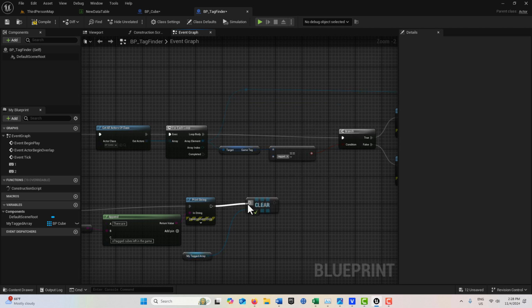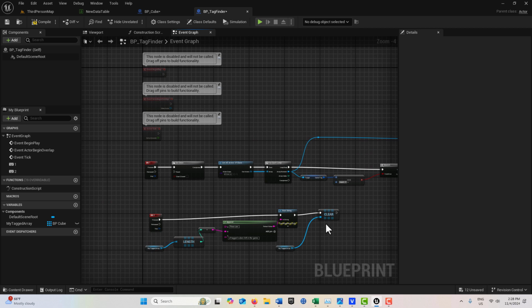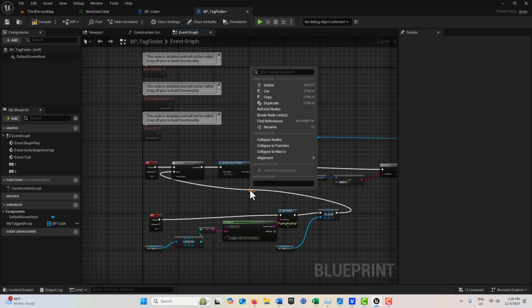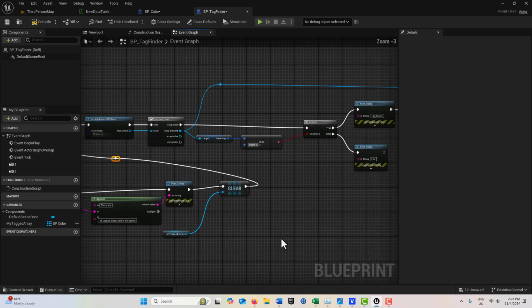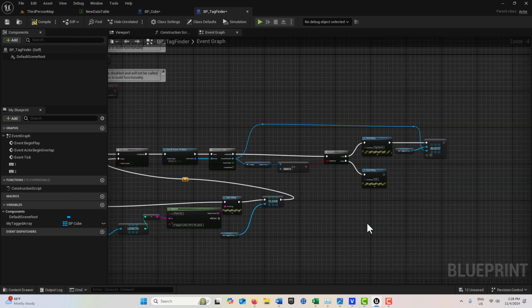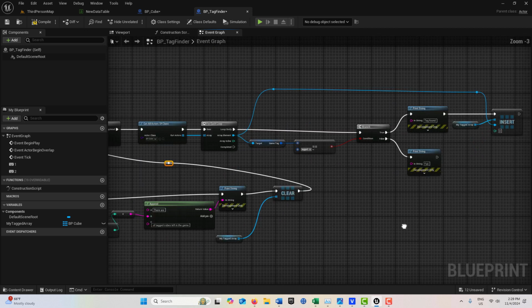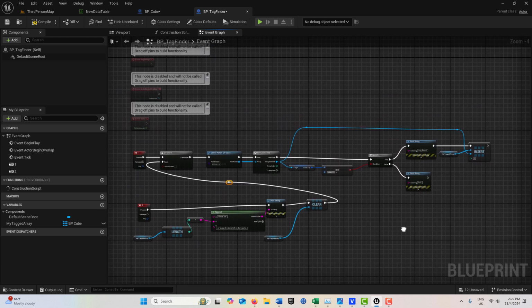And then off of this pin here, I'm just going to drag this back and plug it into reset, right like that. So it resets it. So we essentially rebuild the array every time. Let me see if I can clear the screen. So this is the whole thing. So if you want to get a screenshot of that.